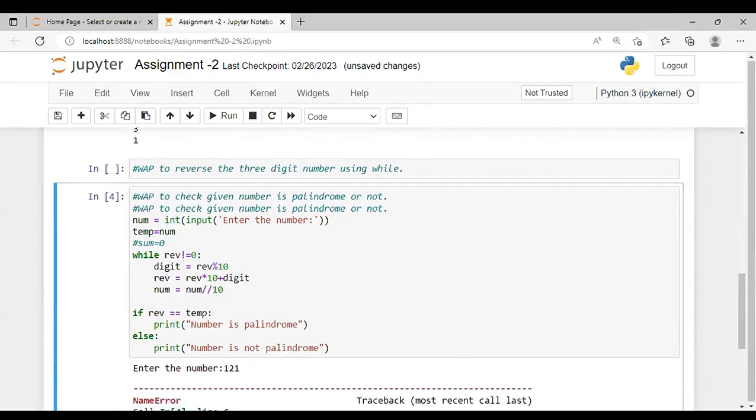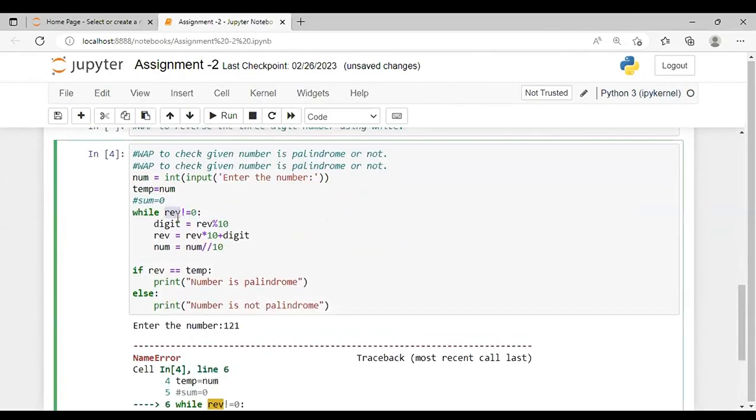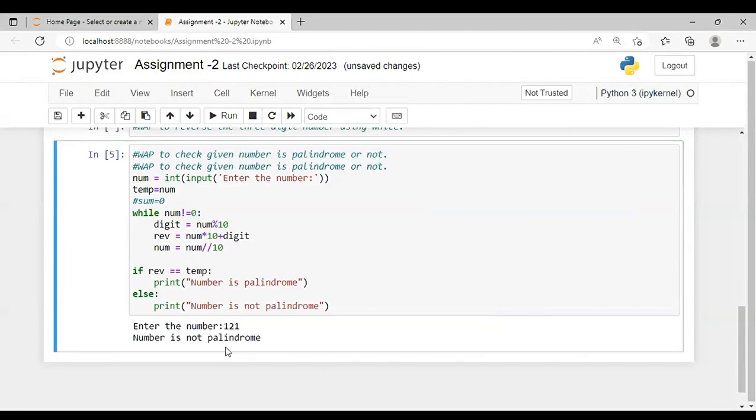Rev is not defined here. We need to write num. These are the normal number, right? Okay. And in rev we are storing the reverse number. So let's say 121, and you can see the number is not a palindrome again.